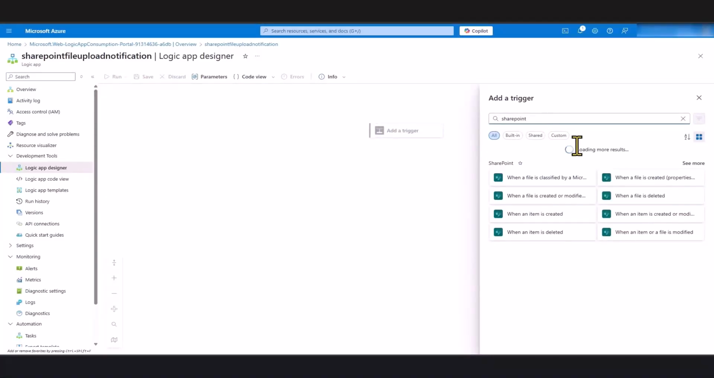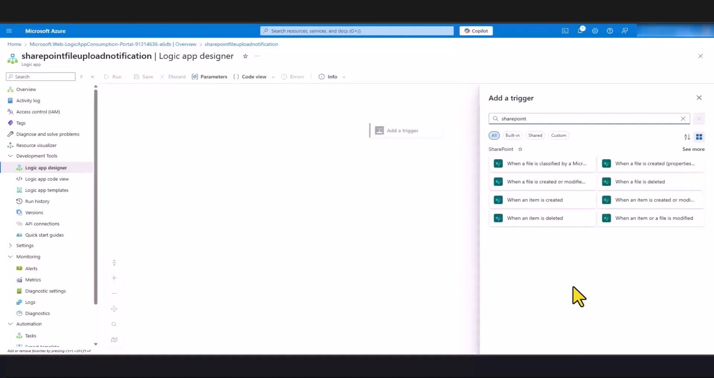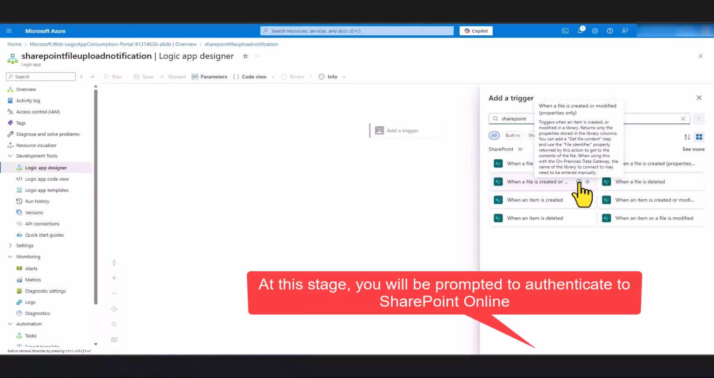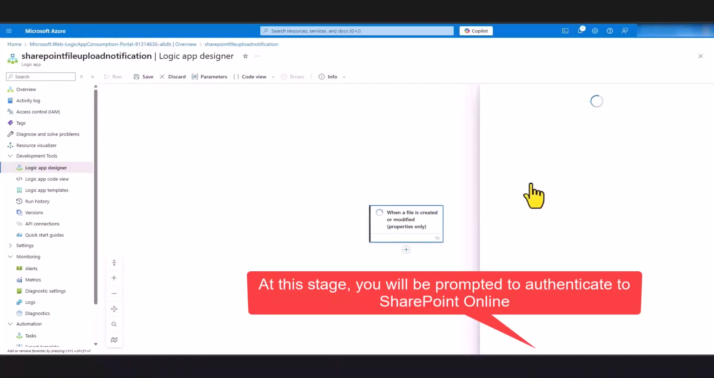These are the available triggers for SharePoint Online. These are inbuilt and managed by Microsoft. So the one that we're going to use today is this one here. If you hover over the little eye icon, it'll tell you what this trigger does. So let me click on this trigger.